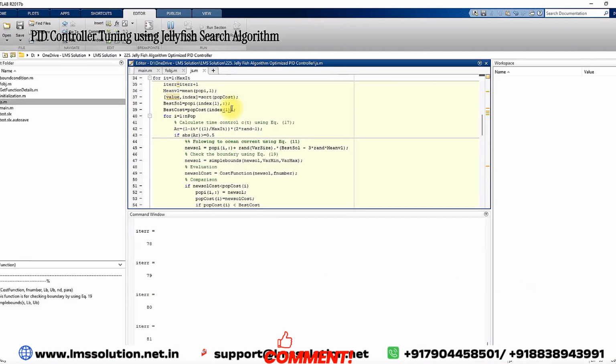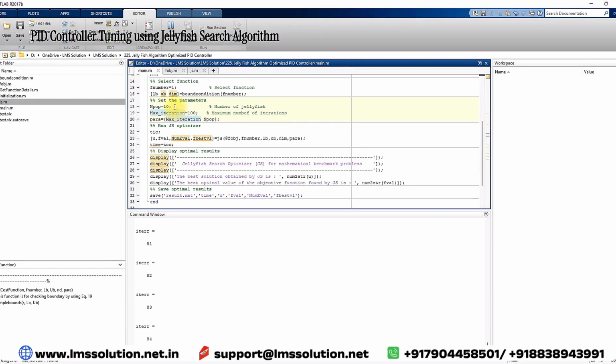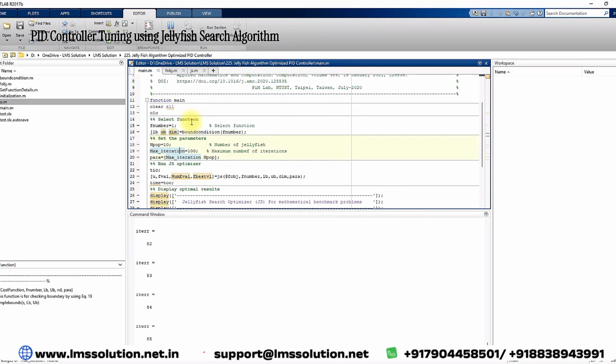This is the code for the jellyfish search optimization. Here you can see that first you have to provide the number of population and then the number of iterations, and also you have to call this simulation for getting the error. That error will be stored in the workspace. After that you have to take the mean absolute error of that workspace data, which is going to be considered as the objective function or fitness function.